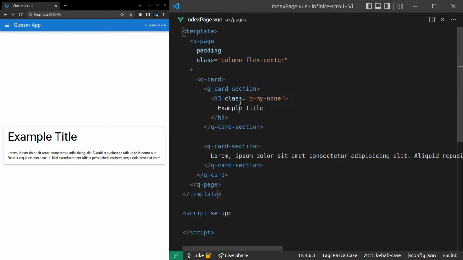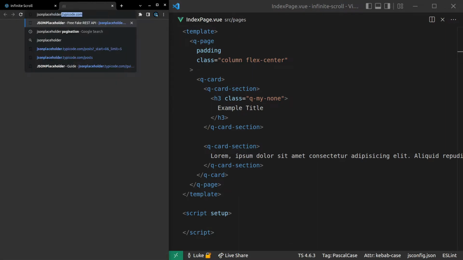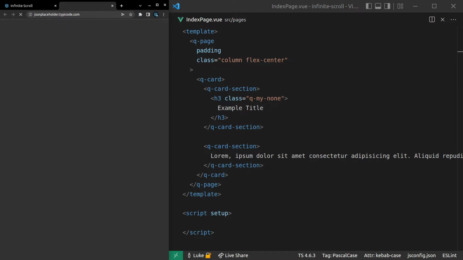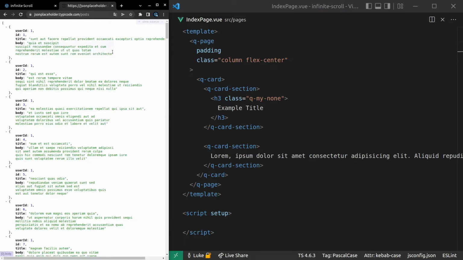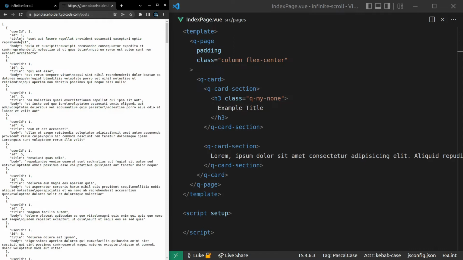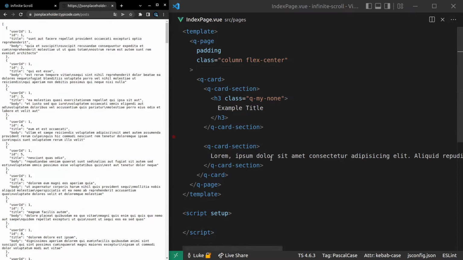Now we need to have some data that we can model. So what I might do is come over to jsonplaceholder.typicode.com and then say /posts. This is a really cool sample route that just gives you some dummy data you can play around with. So I might say view source here. There we go. And we'll just grab a few. How about those ones? So about 5 posts, copy those.